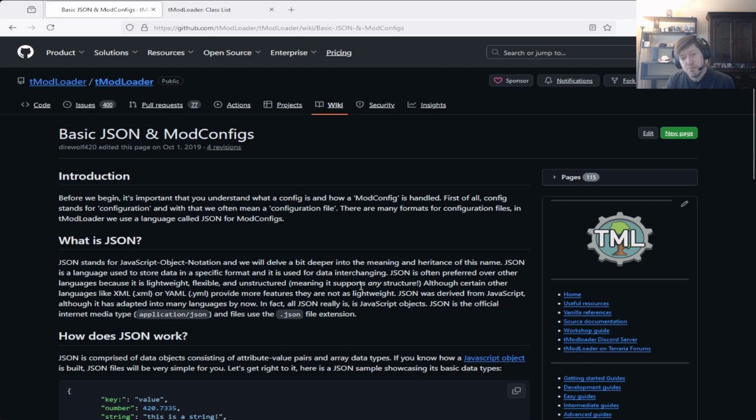Now, bear in mind, JSON, while we're seeing this in tModLoader at this moment in time, is also used out in the real world. So if you want to get into any kind of programming, you want to learn JSON, because you're going to be using it out in the business world as well. So don't cut yourself short on that.